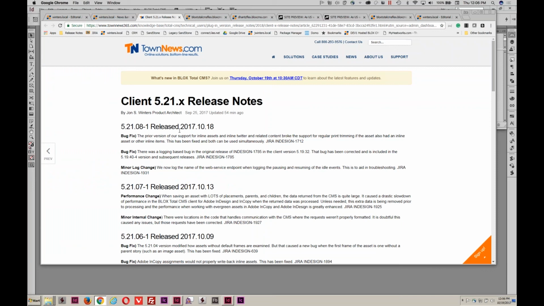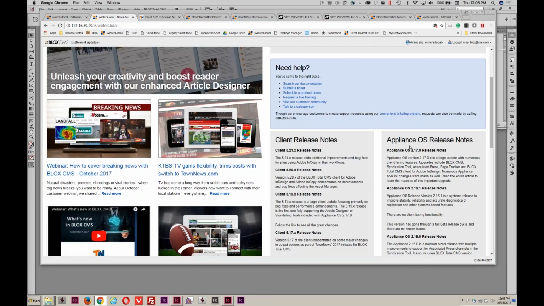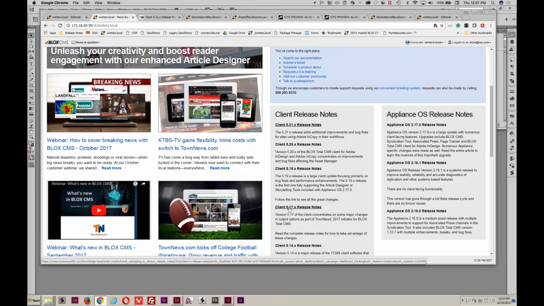We tend to run the client releases several versions in front of what's included with the appliance update. So for example, the appliance update includes client 5.18, and that is basically just the final version of 5.17 with some bugs fixed. There's not a separate release note for it. Okay, so back to the presentation. So watch those release notes there.